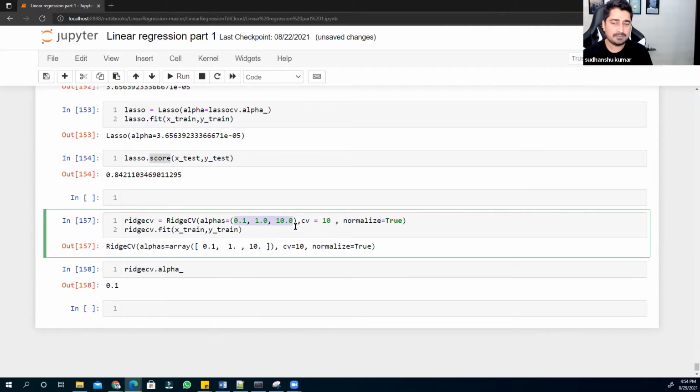Are alpha and lambda the same thing? Yes, in theory. We talked about lambda. In the scikit-learn library, it's denoted as alpha.